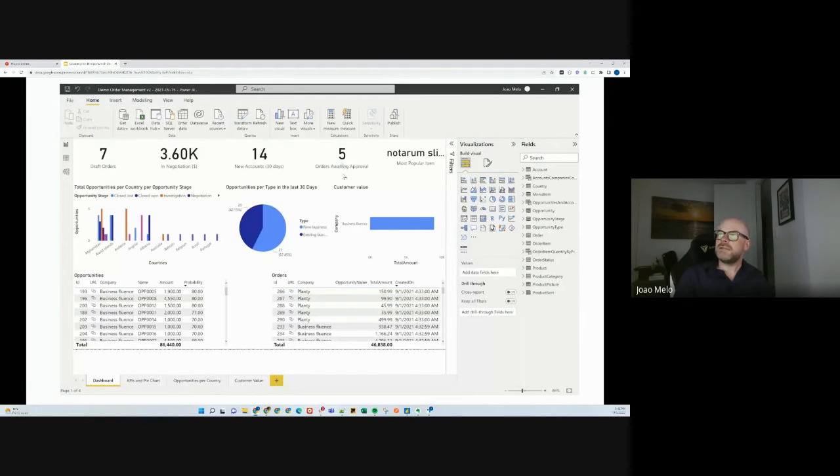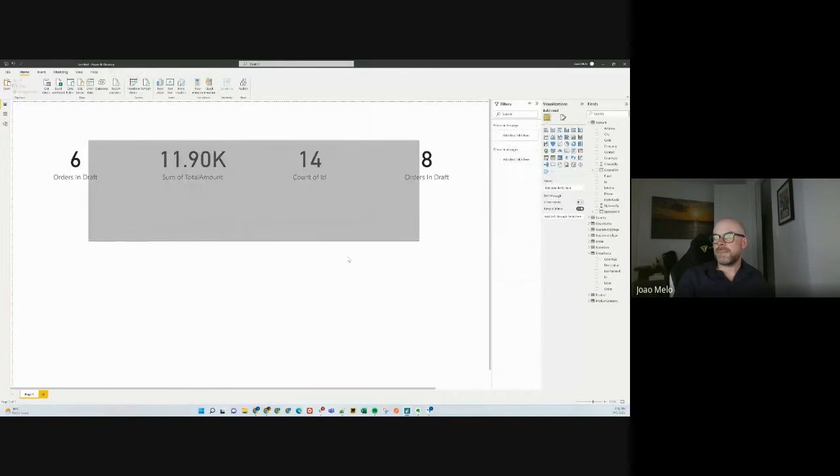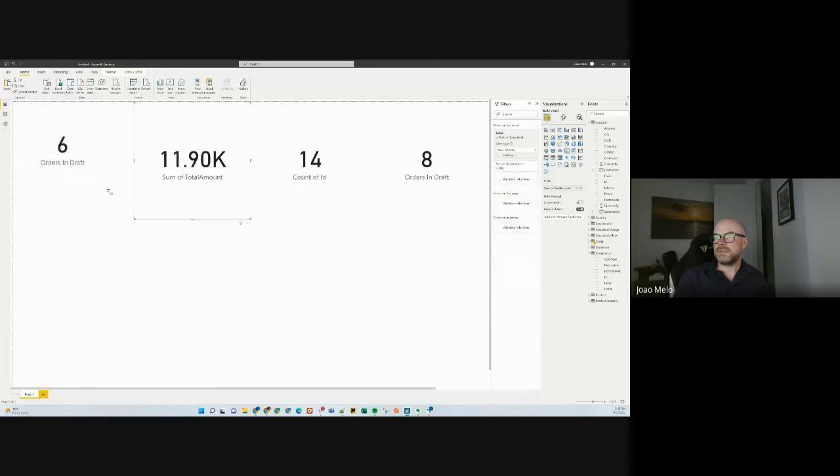And then another visual element here, orders awaiting approval. So that's just a subsection of the orders in draft. So I'll just duplicate this one. And instead of selecting draft, instead of filtering by whatever is in draft, I want everything that's waiting approval, which means submitted. I have 8 orders at the moment. Let me reduce the size of the element so I can fit another one in.